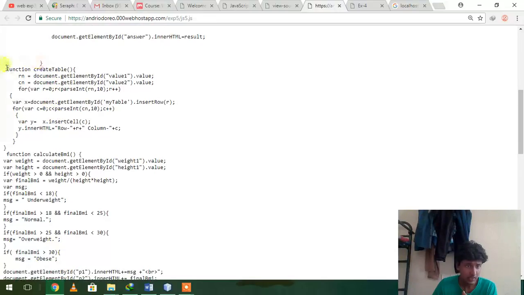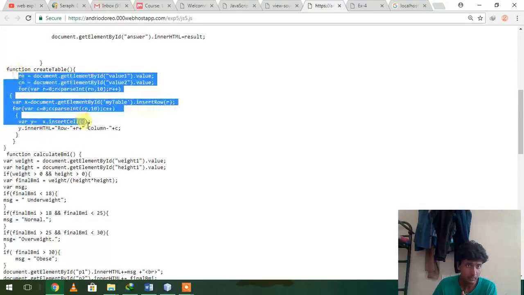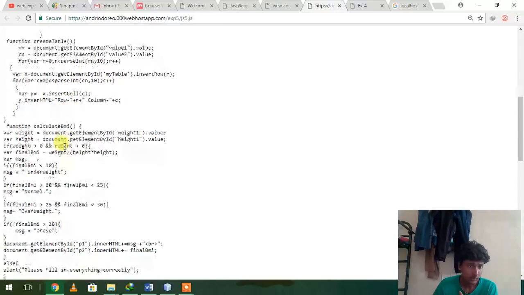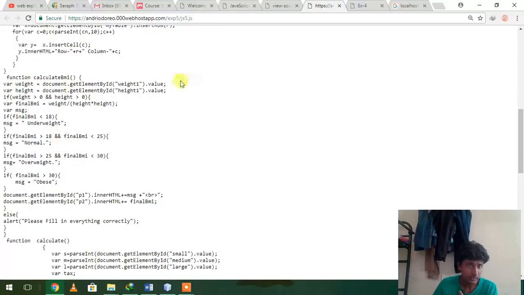Again, I have created three functions. One is create table and one is calculate BMI. For create table, this is the data I have given. It is the same idea, taking the element values from the user and doing the logic. For creating the table I use a for loop inside a for loop, with c equal to 0, converting it into integers. The calculators are the same, getting the values from the user and doing the logic.